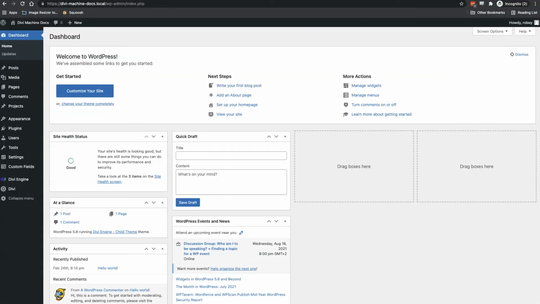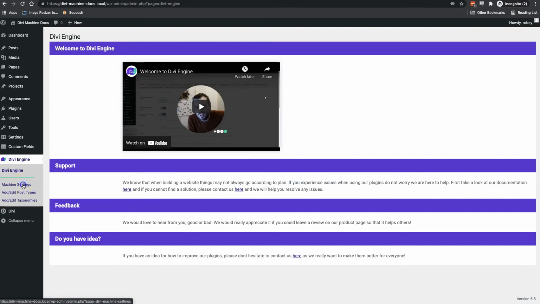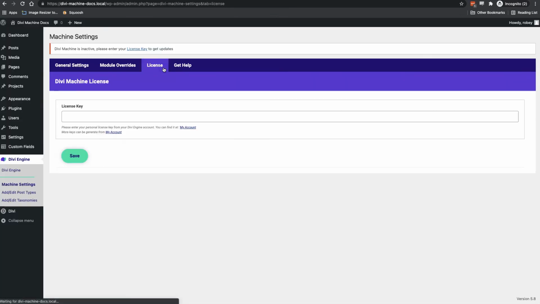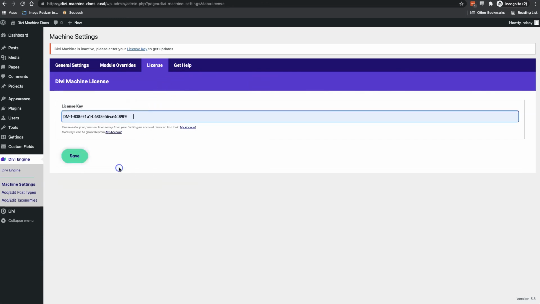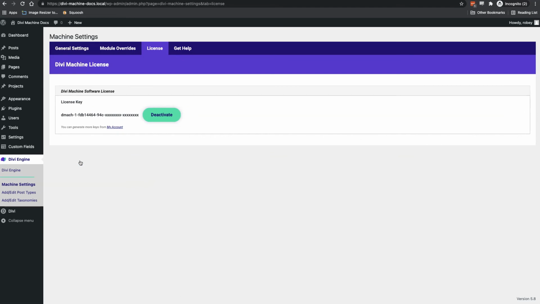Okay, so on the backend of our Divi site again here, we're going to head over to the Divi Engine link on the left-hand column, and we're going to click on Machine Settings. When this loads, we'll click on the License tab, and all we need to do is paste our license key in here and hit the Save button, and now we're all set to get started.